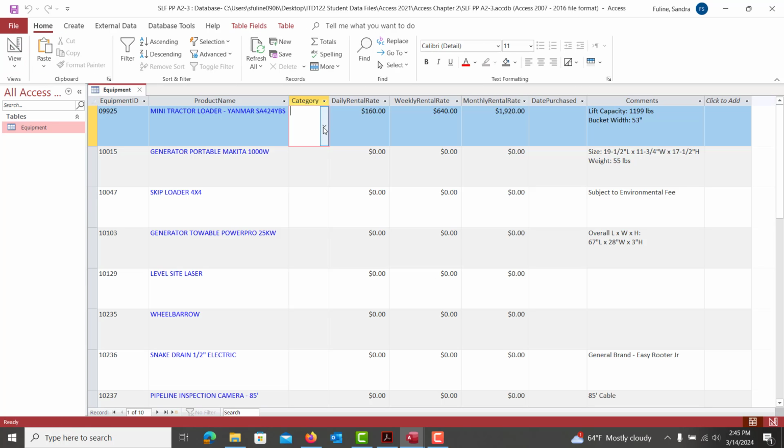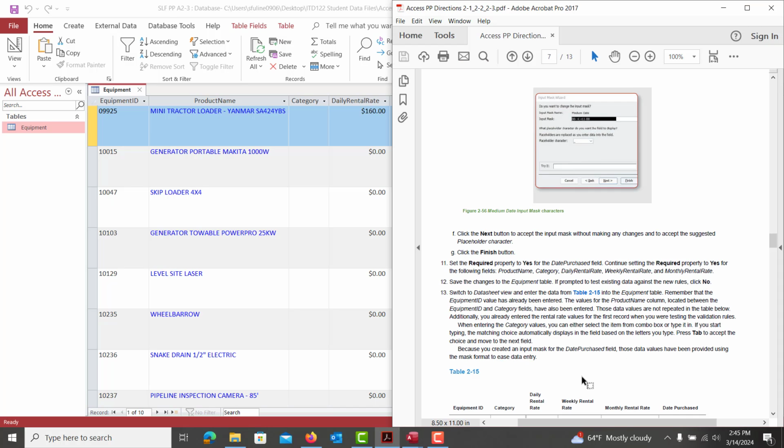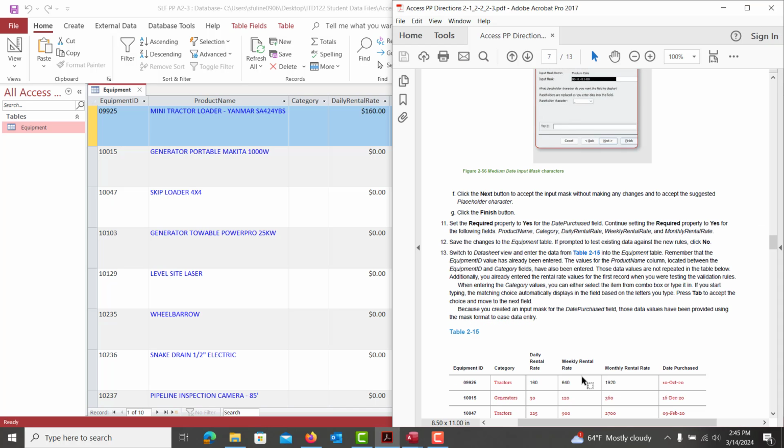And here's where that combo box will pop up. So if you click in category in that drop down menu, this is the menu that you created using that lookup wizard. And then here is your date purchased. So we just created the date purchased, and there will be a couple of dates that we're going to be adding here according to the directions. And you're going to want to do those left to right, just in the same format as what's in the directions.